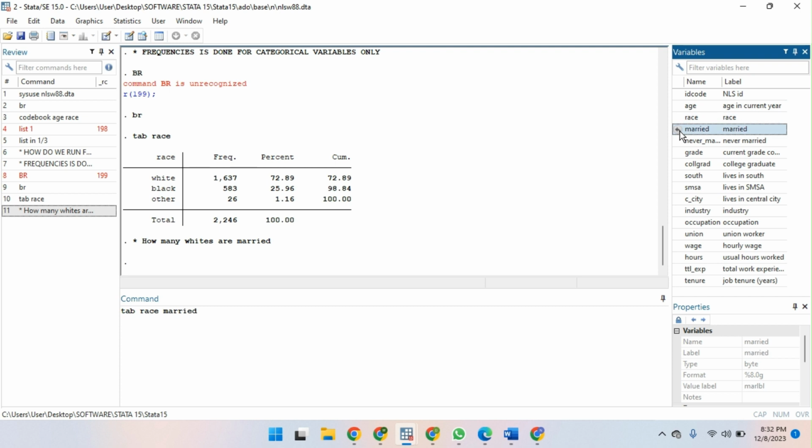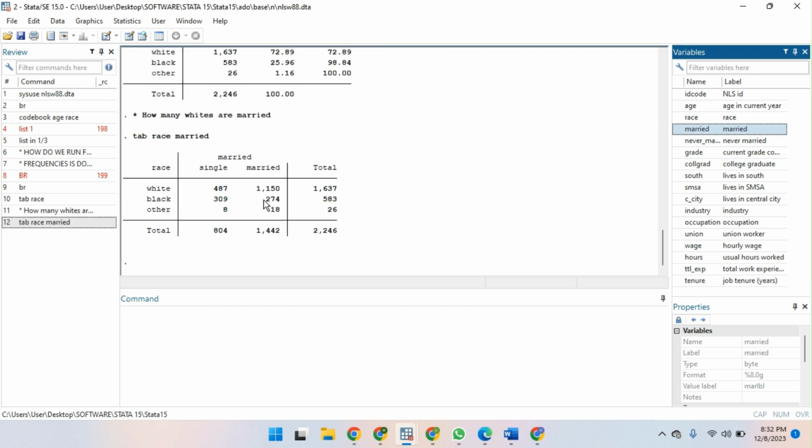Again, this is exclusively for two variables. If you can now answer this one, how many whites are married, you'll tell me 1,150 whites are married.